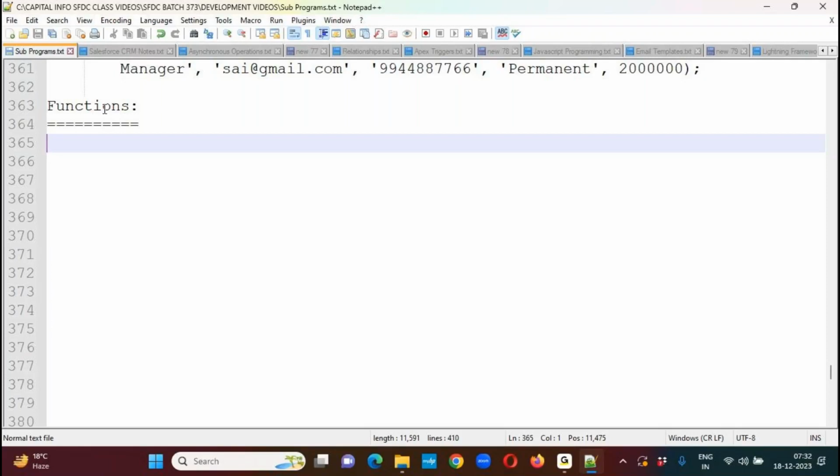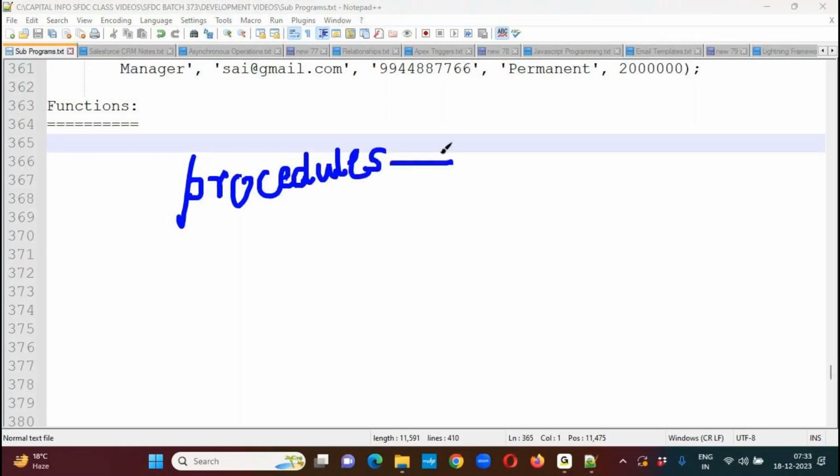Now let's see the concept of functions. What exactly is a function, what is its use, and how to prepare functions, we'll see. How these functions are different from procedures, we'll see that. During the procedures concept I already told you, procedures are like fire and forget options.